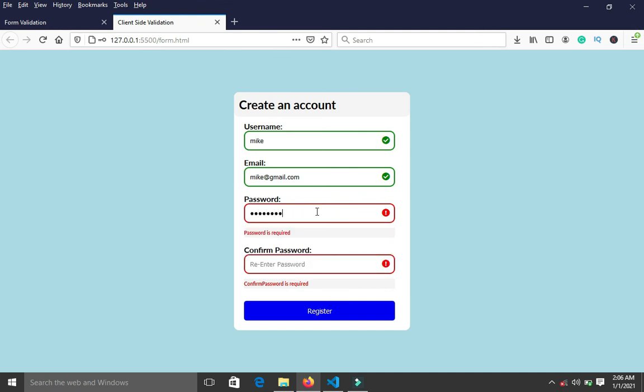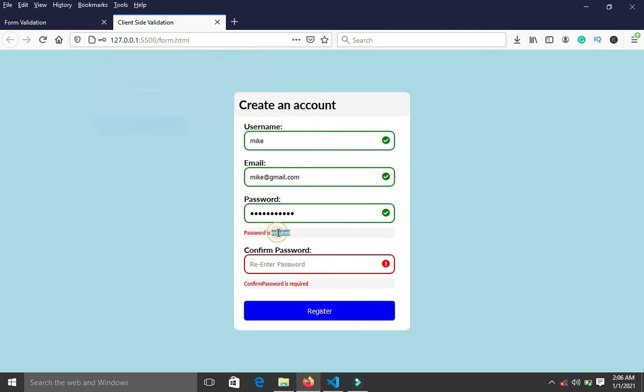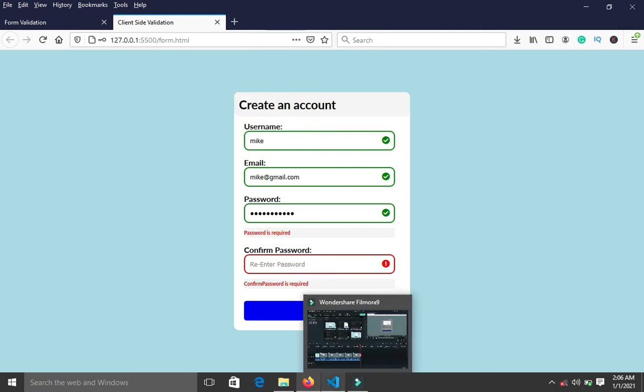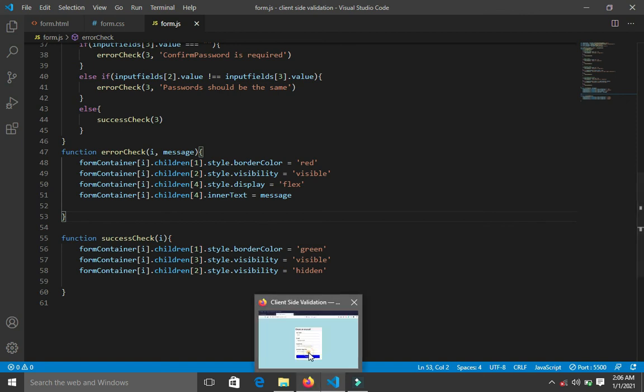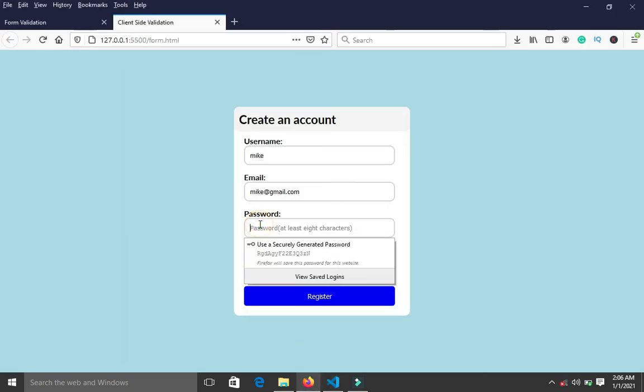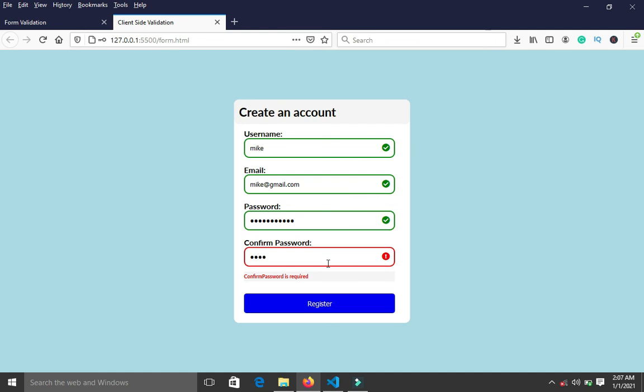Okay. But we shouldn't be showing this password is required. What the hell went wrong? Okay, nevertheless, it's fine. So put in your password. Let's try. Perfect now. Okay, put in the same password there, the confirm password.